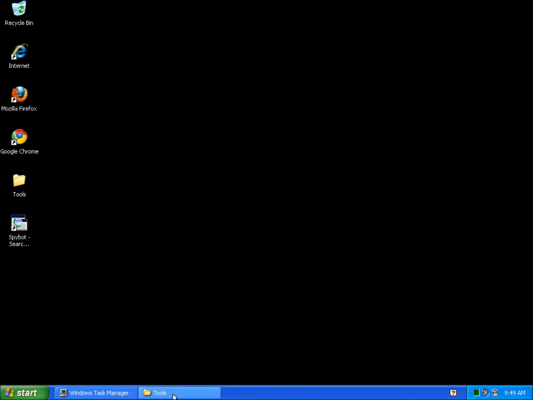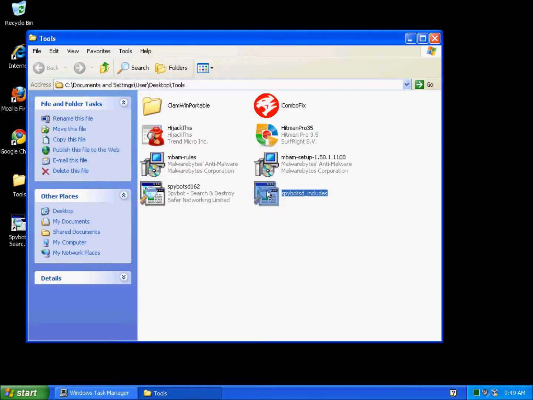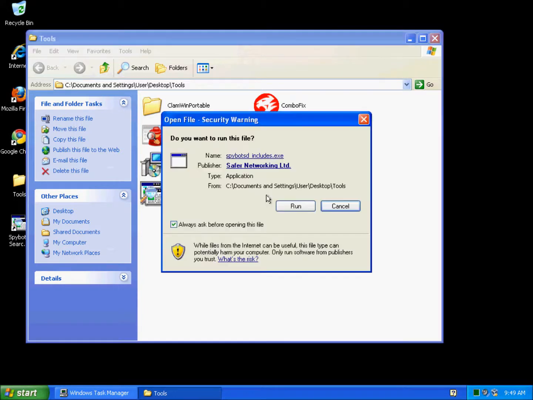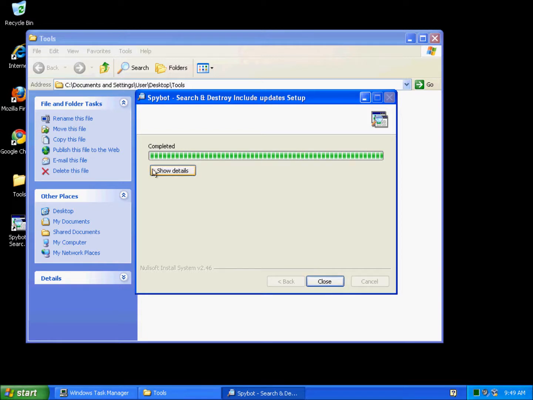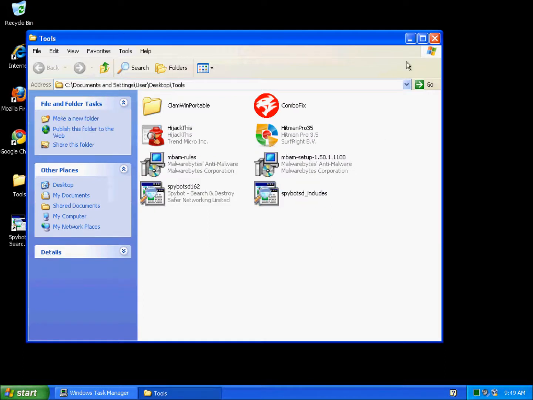So if we go back into our tools directory, you remember we downloaded a secondary file which was Spybot Search and Destroy includes. I'm going to go ahead and run that, and just going to leave this as default. And you can see it just went straight through, and all that does is update the virus definition database.